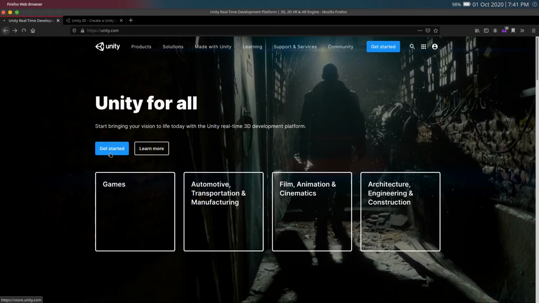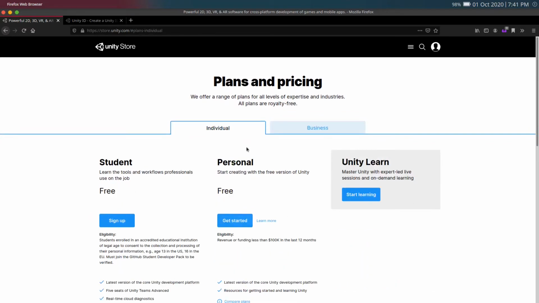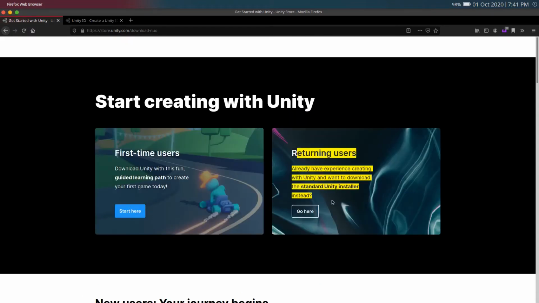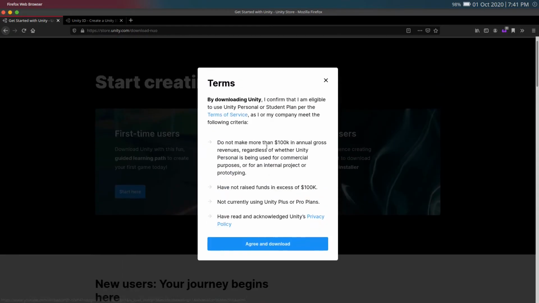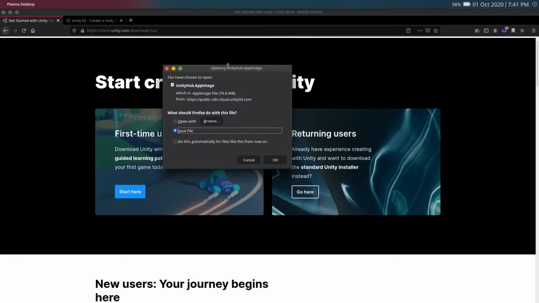So click get started. These are all paid versions, and if you want to get a paid version you can. I'm going to go to individual and get the personal version, which is free. So get started, and then I can click for returning users. You can install this. For first time users you can install this. So I'm going to click this, read through it and make sure that you agree to it, agree and download.